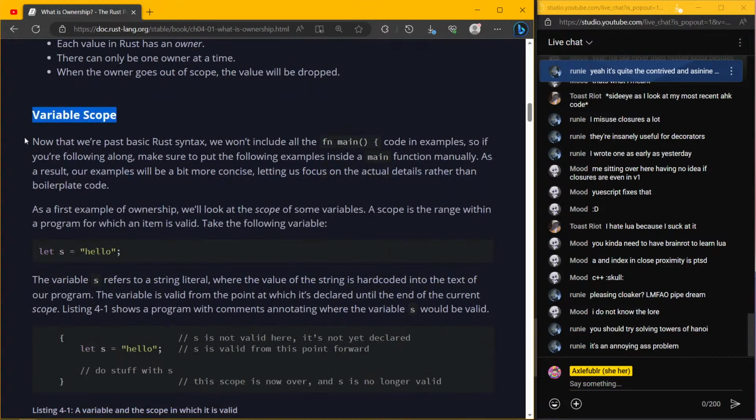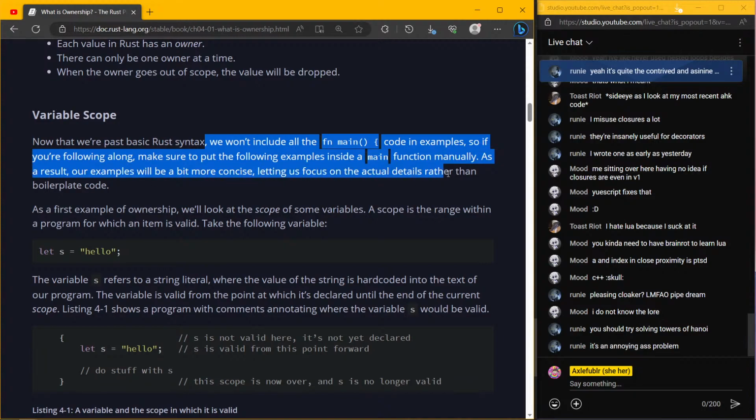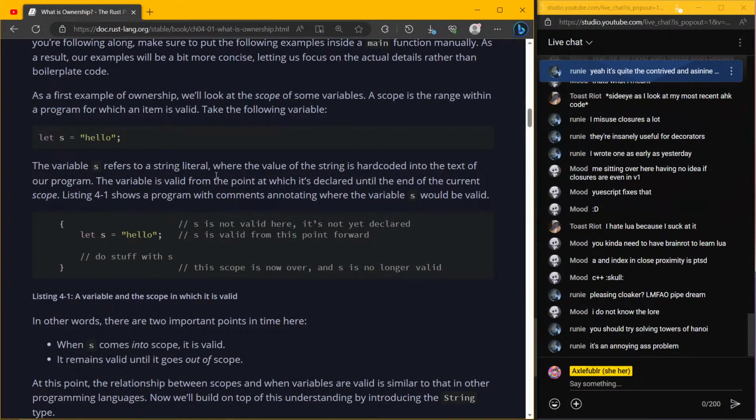Variable scope. Now that we're past basic Rust syntax, we won't include all the fn main code in examples. Thank you. So if you're following along, make sure to put the following examples inside the main function manually. As a result, our examples will be a bit more concise, letting us focus on the actual details rather than boilerplate code. Thank you for doing that. As a first example of ownership, we'll look at the scope of some variables. A scope is the range within a program for which an item is valid.